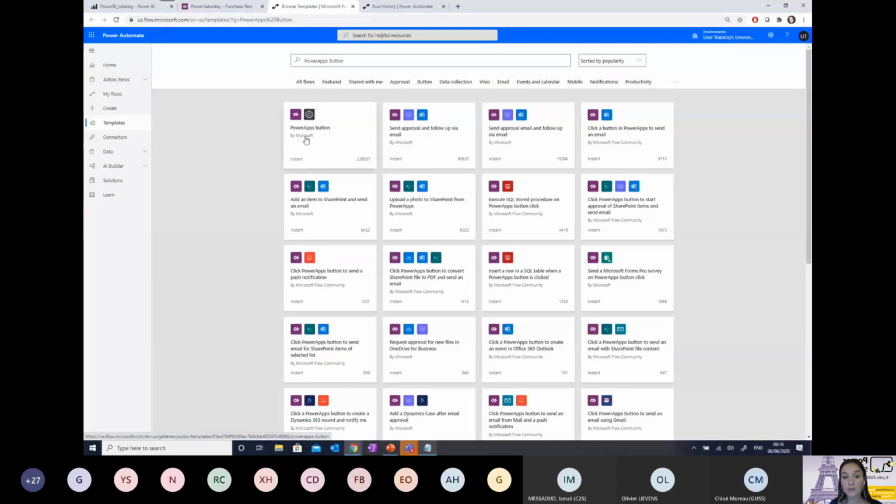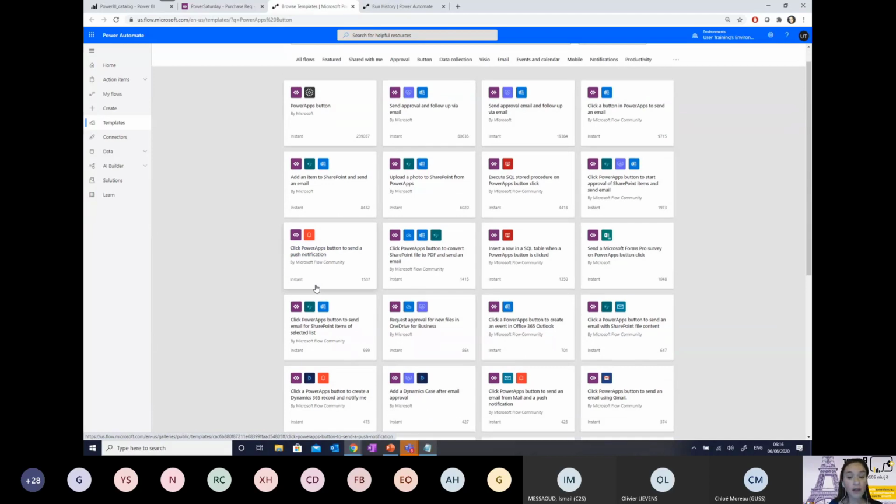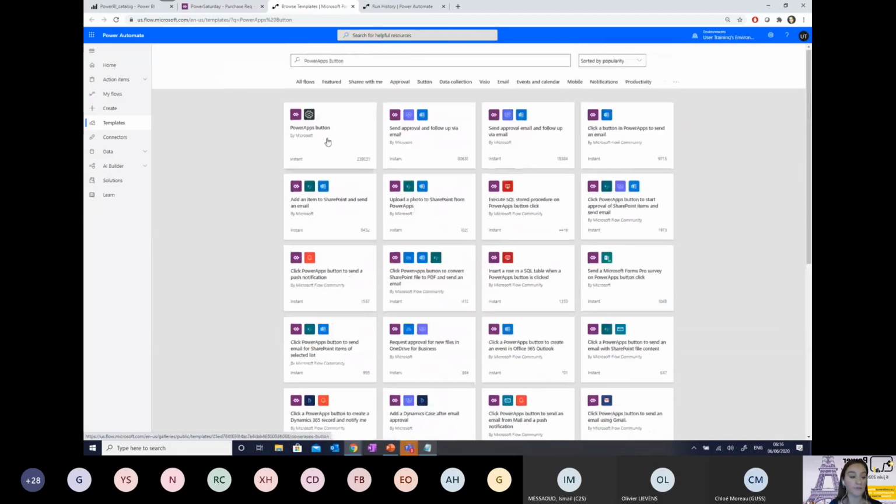So in my case, I'm going to use just the Power Apps button, but look at that, there is a lot, like with sending an approval email and follow up by email, execute a stored procedure in SQL, and on Power Apps button click. You see, there is a lot of templates you can use. So please, after this demo, if you have time, just try to log in and look at what you have in Power Automate, because there is a lot of things you can do.